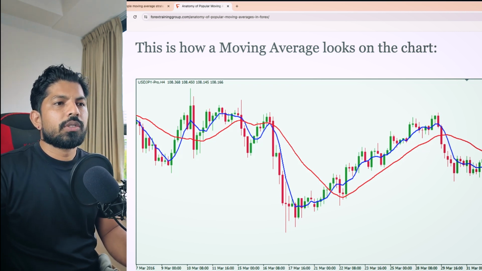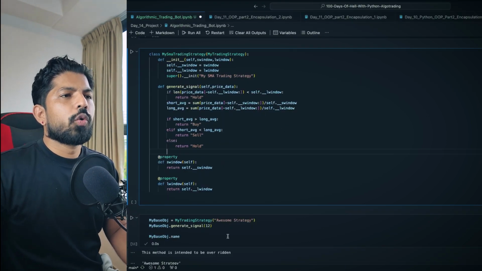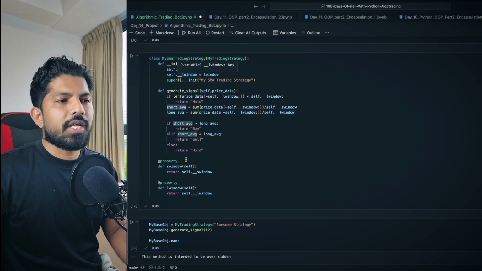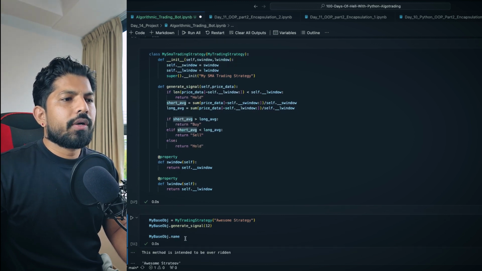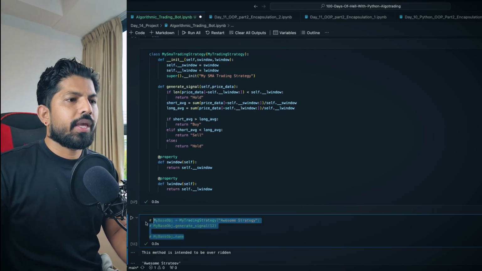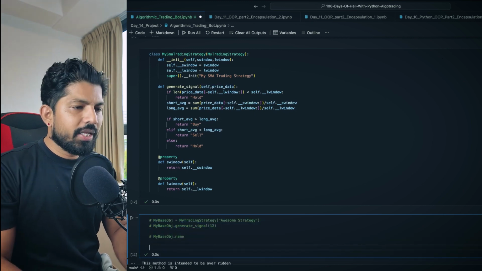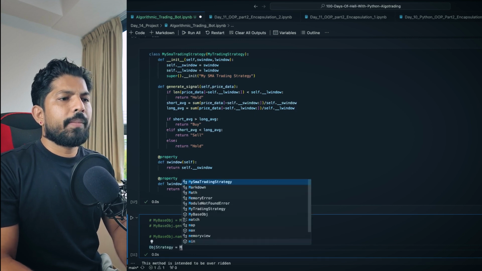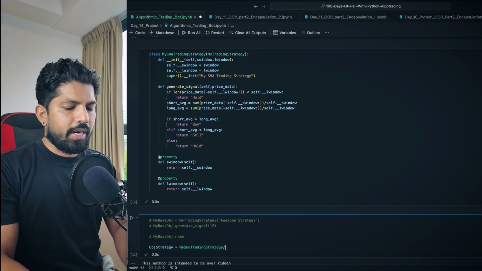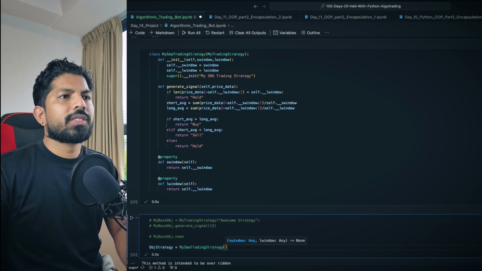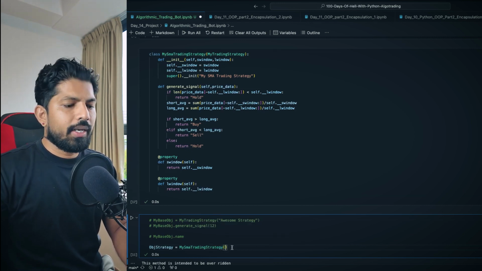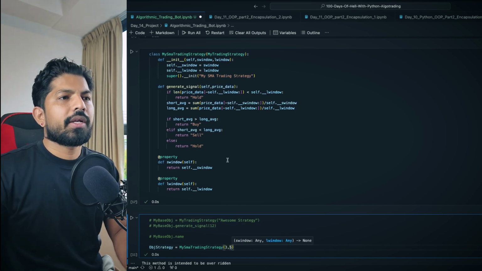Now what we can do, I'll just hit shift enter. Let's try to create an object for this class. I'll comment out the previous one and create a new object, let's say with the name obj_strategy. obj_strategy is equal to MySMATradingStrategy, and here we have to pass the arguments as the short window and long window. So I'll give, let's say, 3 and 5, correct?